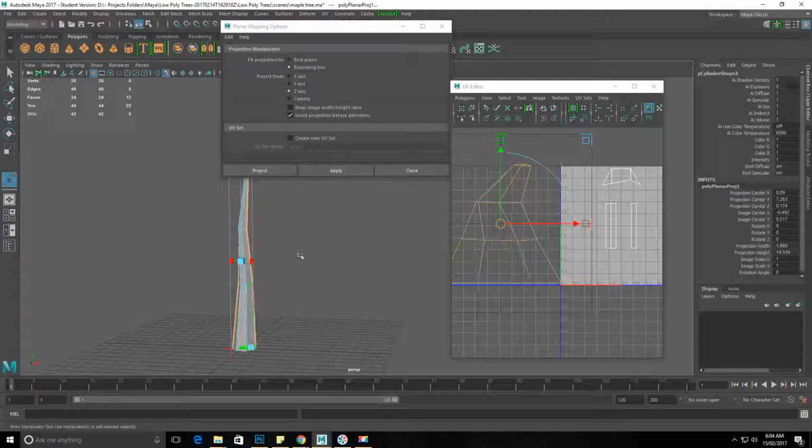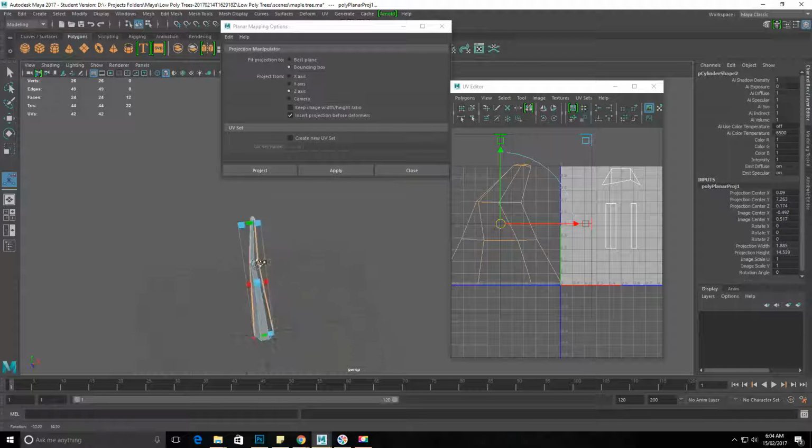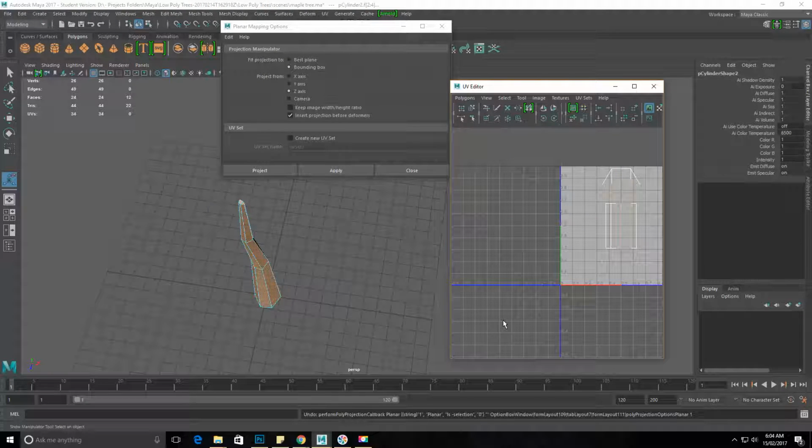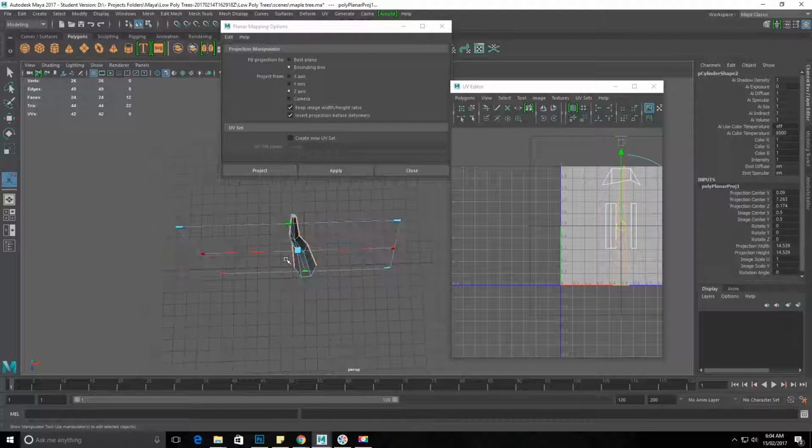But when it finds itself on a 3D object that's quite long, it's actually going to stretch to accommodate, and it will look like this really ugly, stretched, horrible thing. So we don't want that. So let's just undo and make sure that keep image width height ratio is on. And there is our first planar projection.